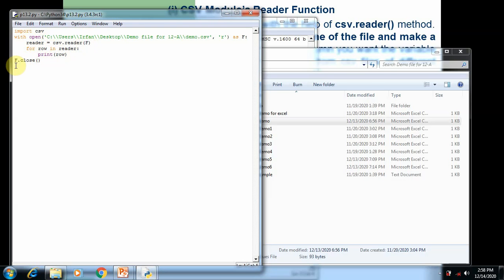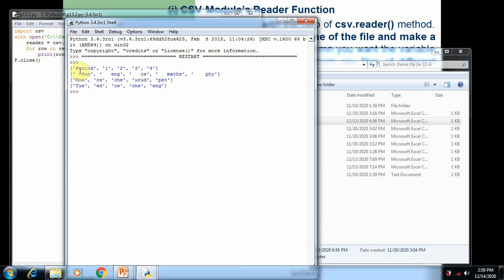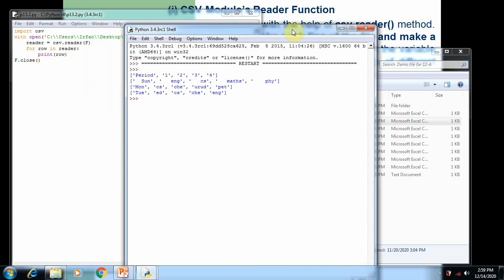After that we close the file. That's why we use the f.close function. Now I'm going to run this program. Now here you can see the output, that is, the CSV file data are accessed one by one and displayed on the screen, that is, period 1, 2, 3, 4. Here you can see each and every data item is separated by a comma.